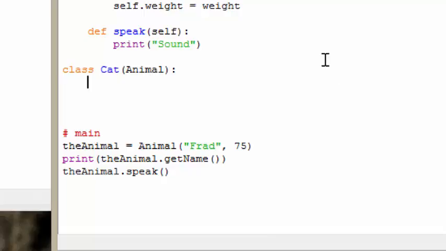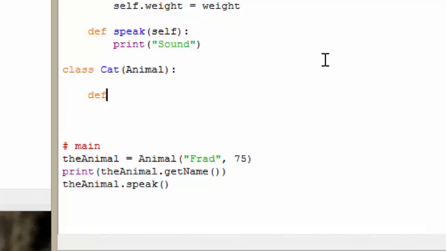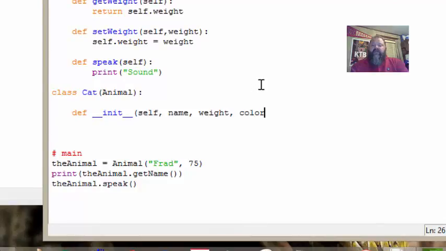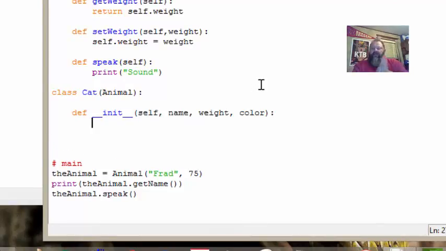But there's one little rub here. What's the first thing you do when you create a class? You create your constructor. So you do self, then I'm going to do the same thing that I did for animal, and then my cat's going to have one extra thing. We're going to give it a color. Okay.